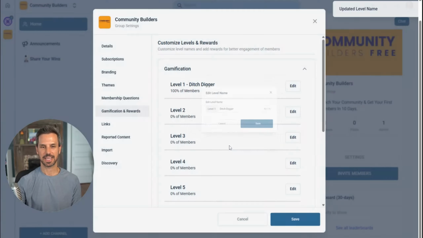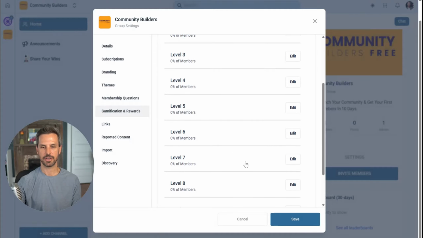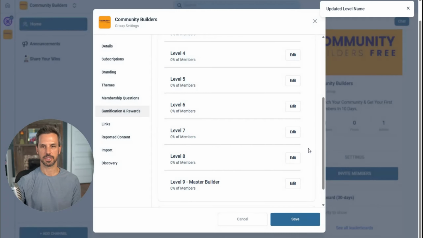And then I'm going to set that level name, and I can come in here and set my additional level names. Level 9 is the most prestigious, so I'm going to call this person a master builder. And then you can come in here and you can set all of the level names.